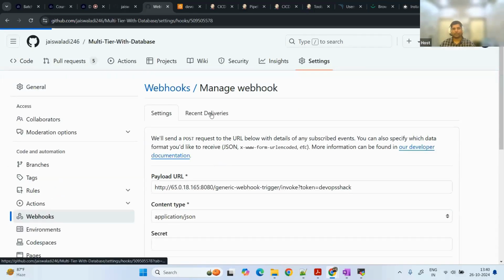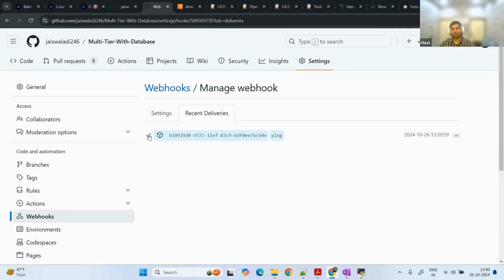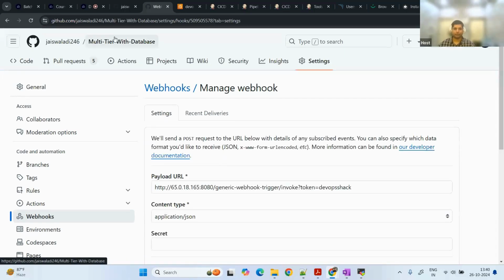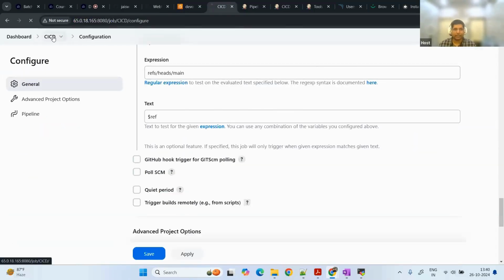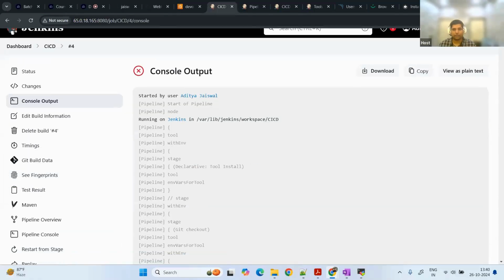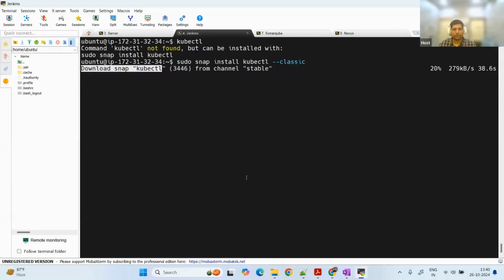Click on recent deliveries. This check mark says that it works fine. Response is 200, that means okay. Now we can go back and check the status. Okay, so not sure, but this is quite slow actually.